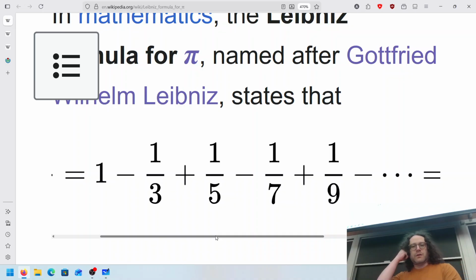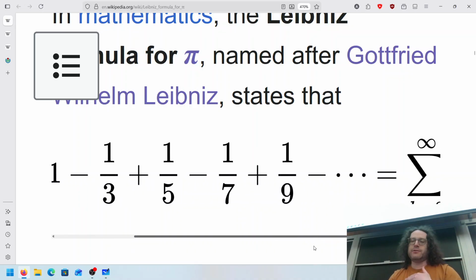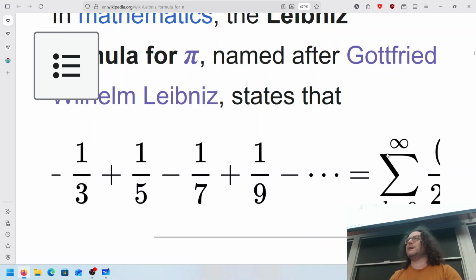So basically it's saying if we take these fractions, subtract a third, add a fifth, seventh, ninth, if we do that all the way to infinity, which you can never really hit, but this gets into stuff from Calculus 2, which are converging series.